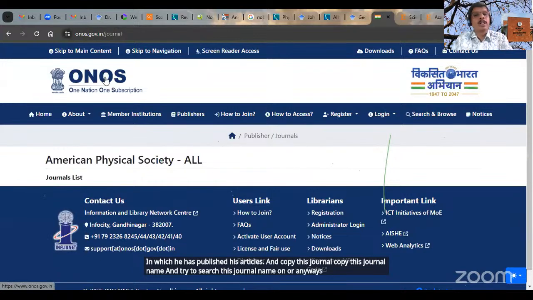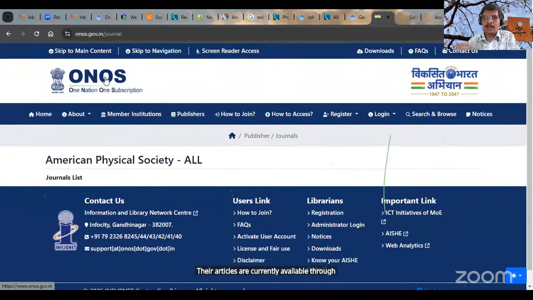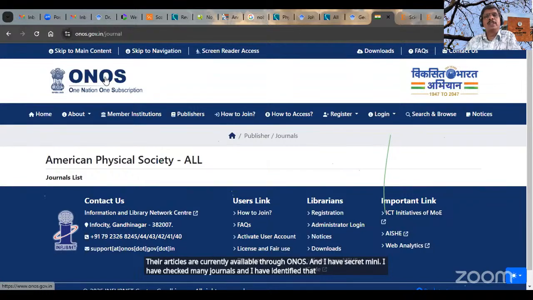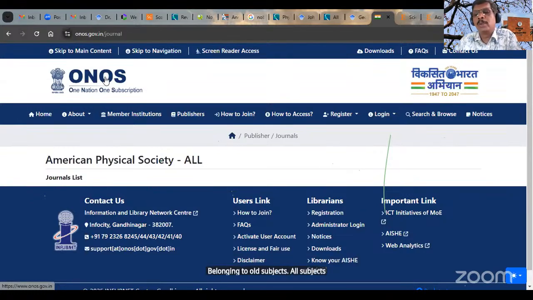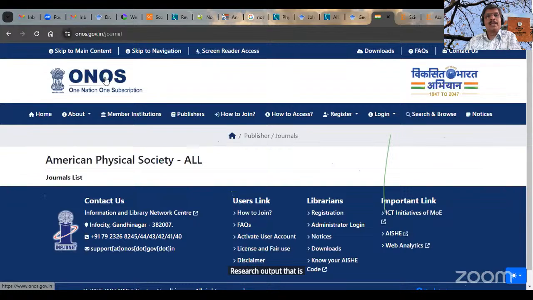Then you will be in a position to identify that these particular journals, in which most of the world-class scholars and Nobel Prize winners are publishing their articles, are currently available through ONOS. And I have checked many journals, and I have identified that ONOS is giving us many world-class journals belonging to all subjects. So it will be an important step towards increasing each of our universities' or colleges' research output, that is publication output, in a meaningful way.